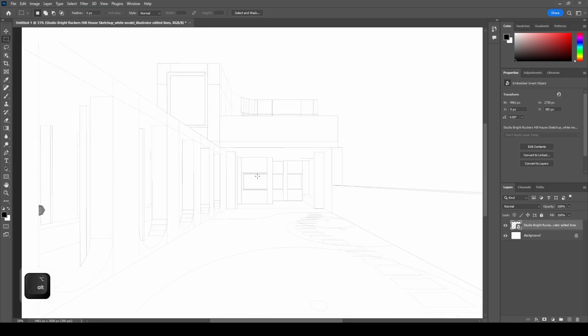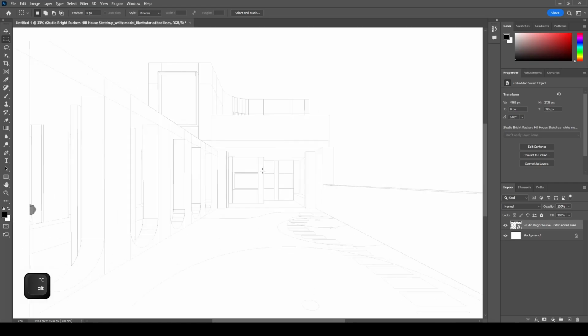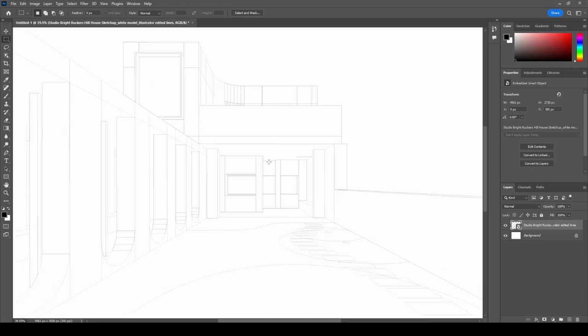And that is it. That is all you need to know for SketchUp, from getting to the very start from AutoCAD all the way to getting your exports out. After this, you should be good to go for Photoshop.